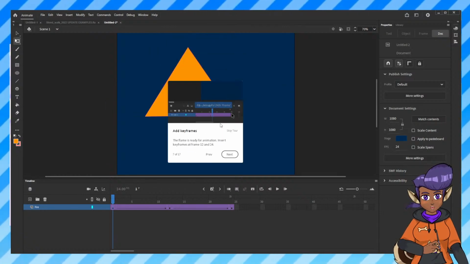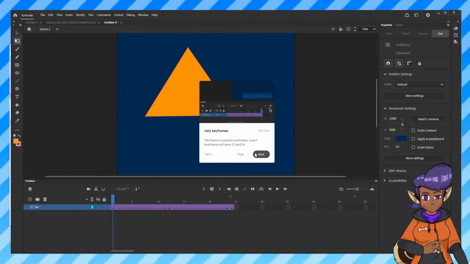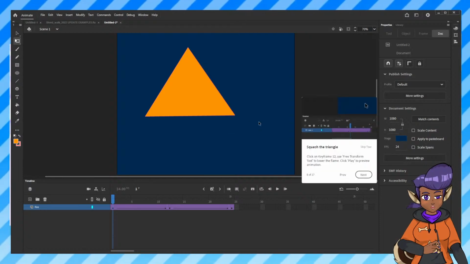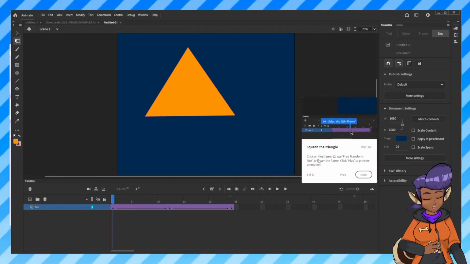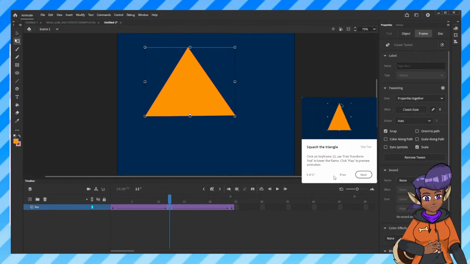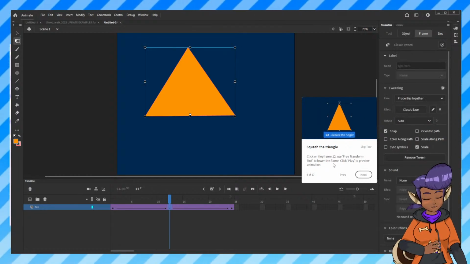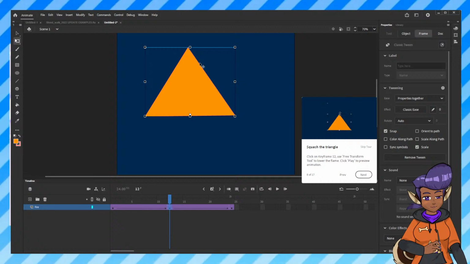All right, it won't even let me move this. This is annoying. Okay, cool. I'm going to click next. Click on keyframe 12. Use the free transformation tool to lower the flame. Click play to preview the animation.